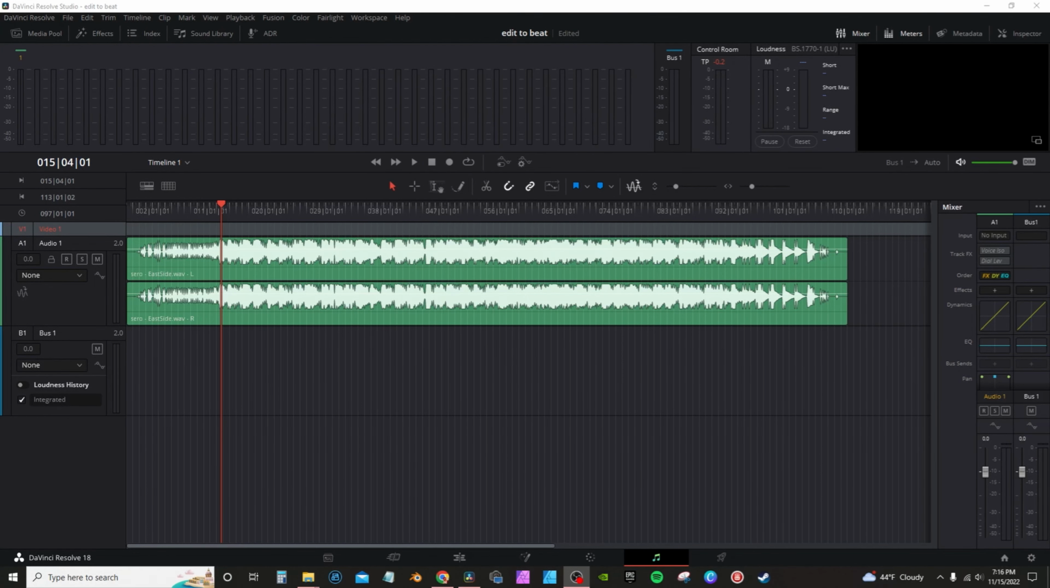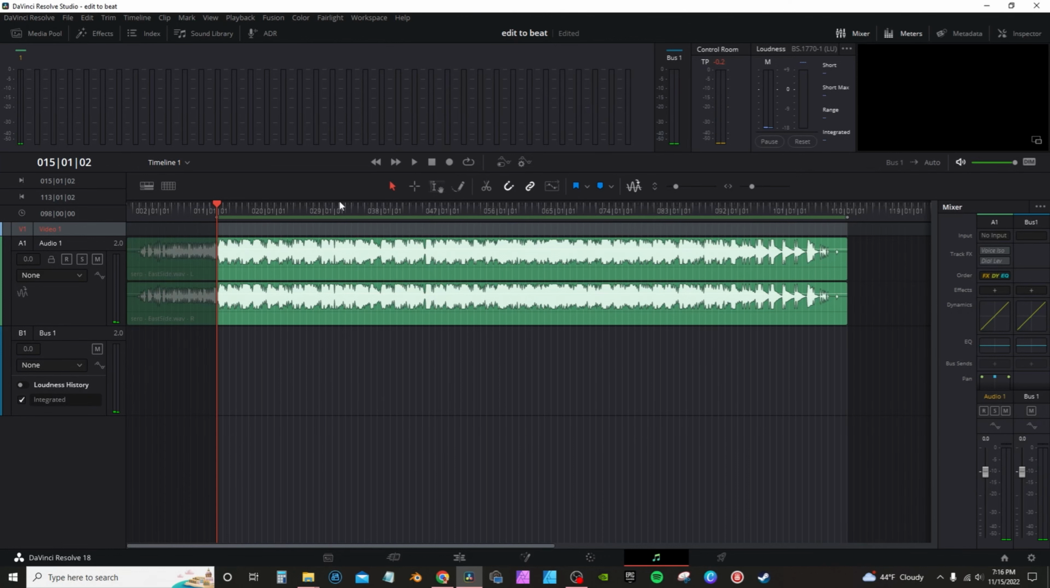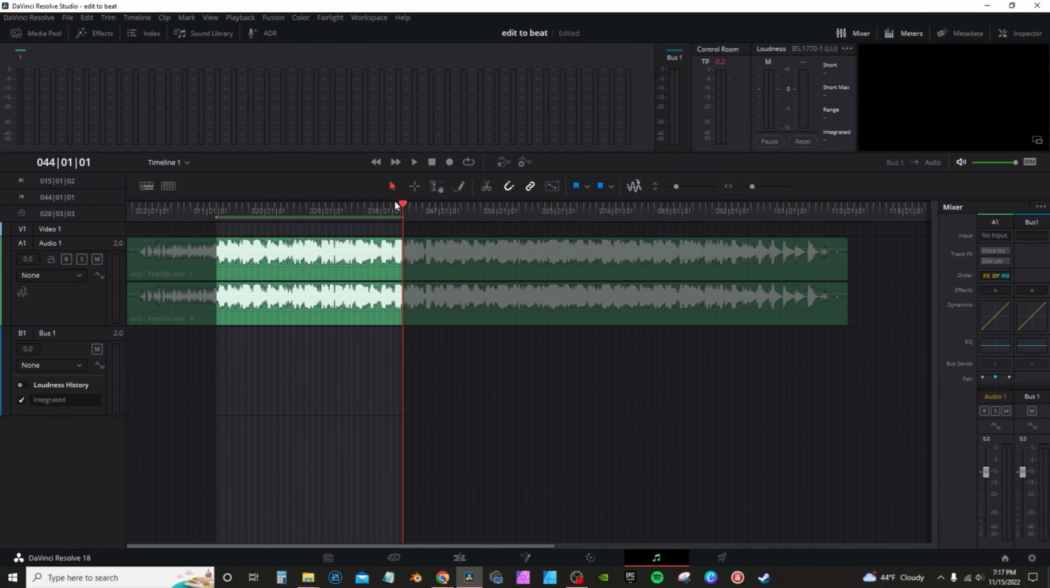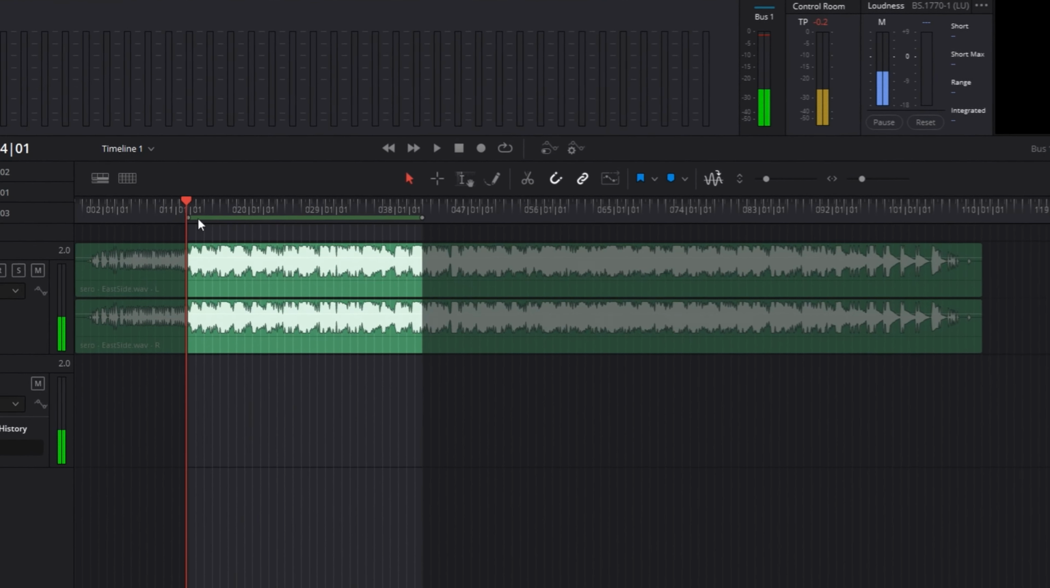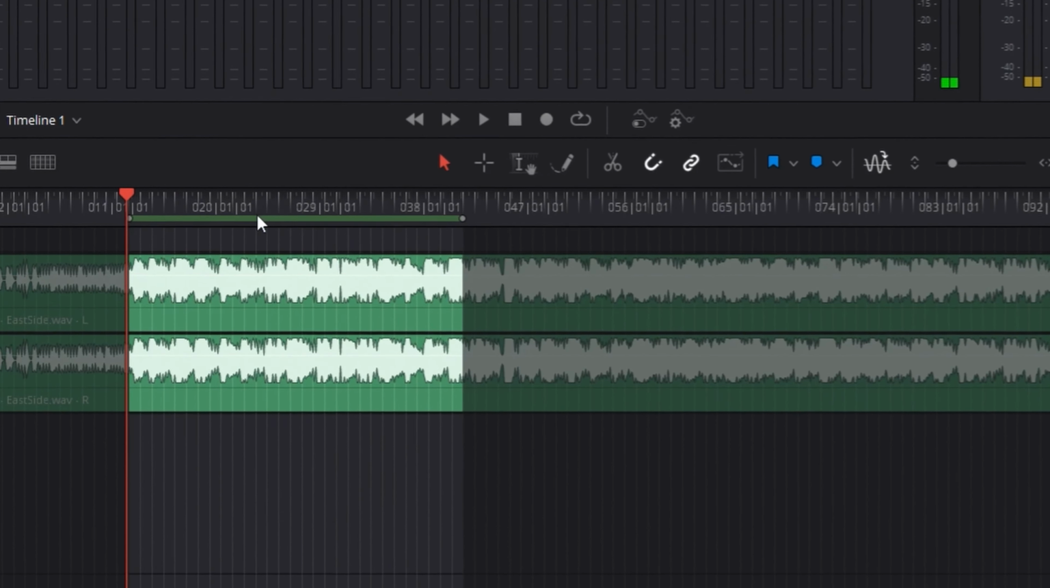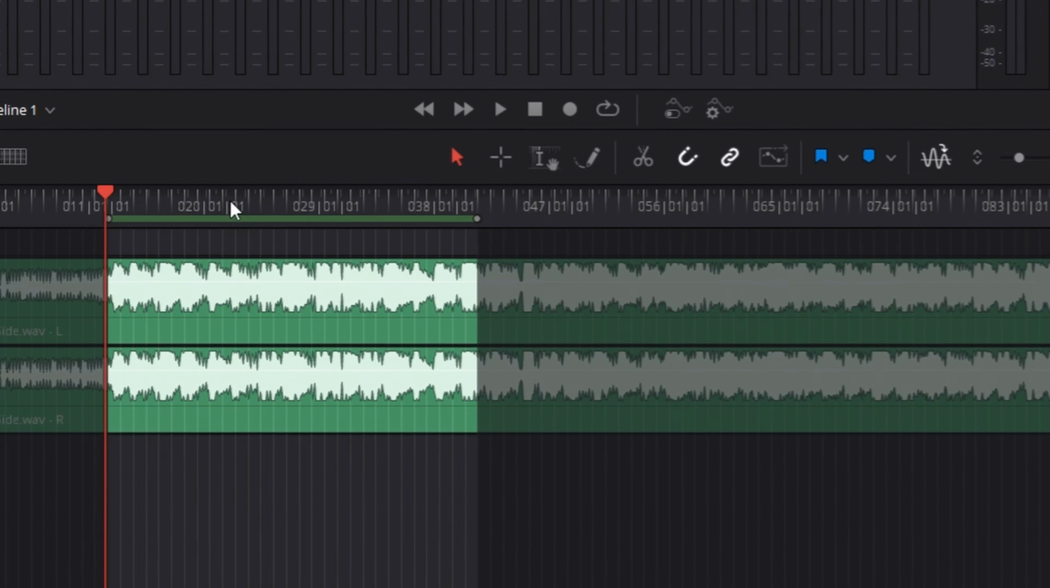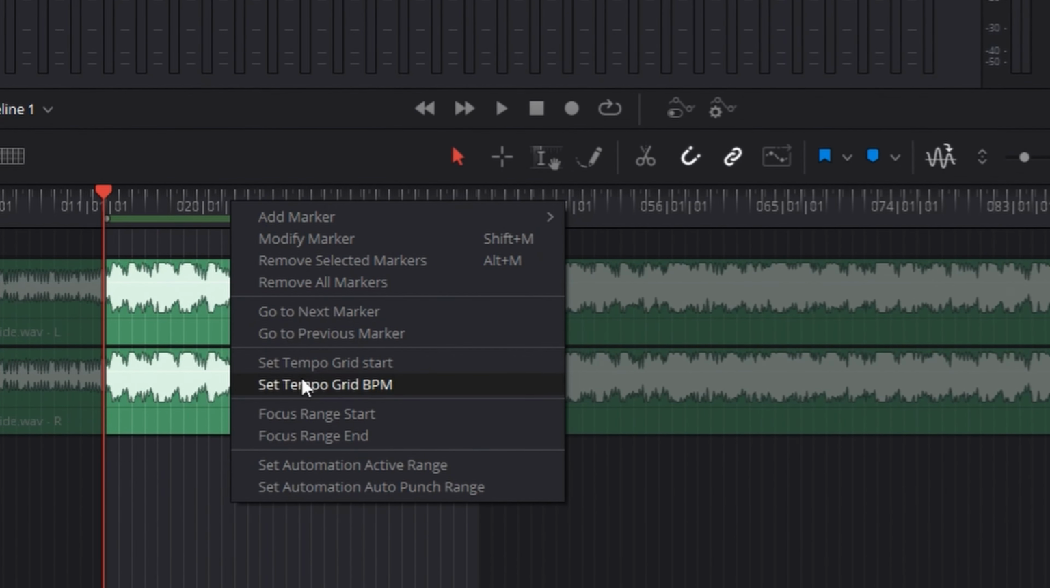Now, if you don't know the beats per minute of your song, you can go in here and place your playhead where you want to start tracking the beat, and hit I on your keyboard to set an in point, and go further into your song. Hit O to set an out point. Then you're gonna move your playhead back to the beginning, back to your in point. Once you've done that, you're gonna go up here to this little grid above your green bar here, right click, and then go down to set tempo grid beats per minute.